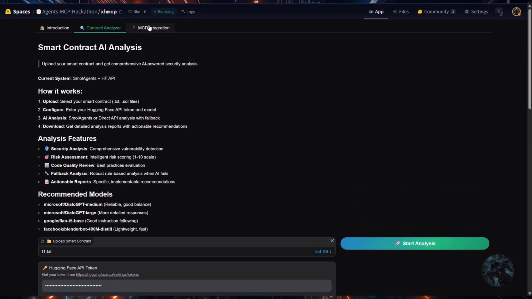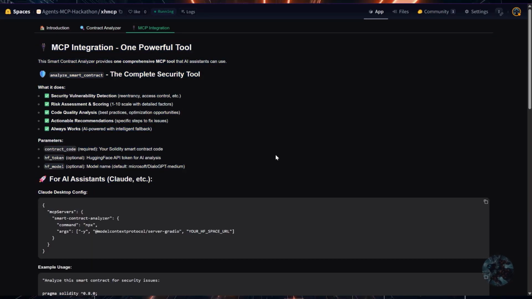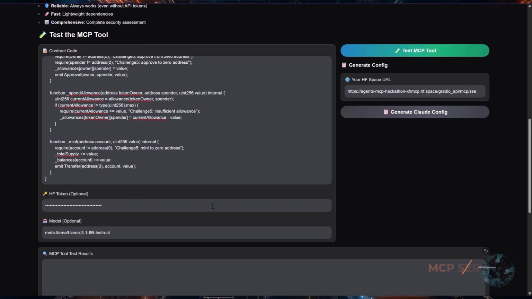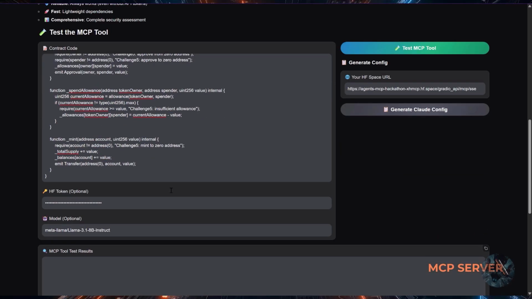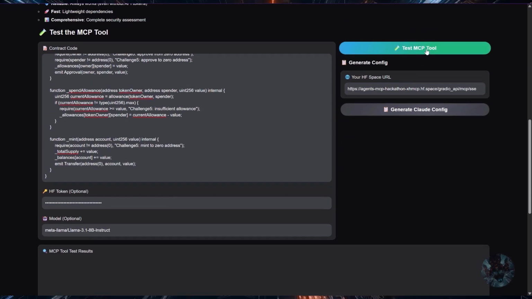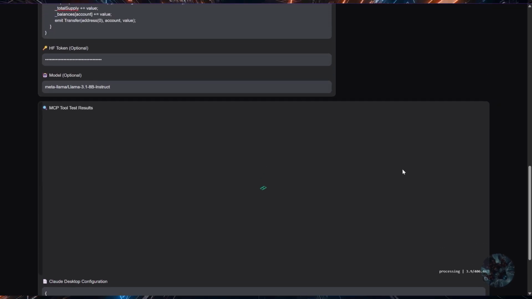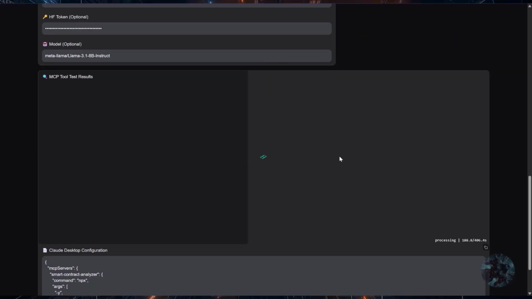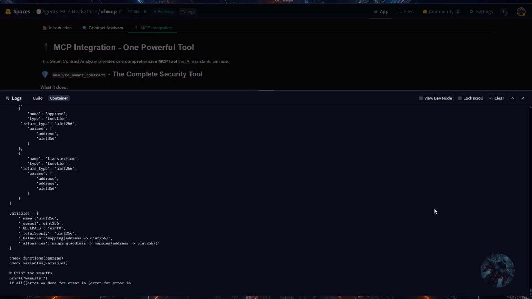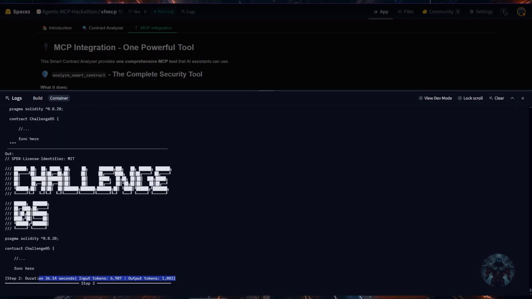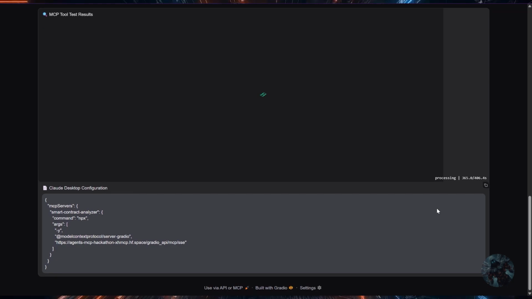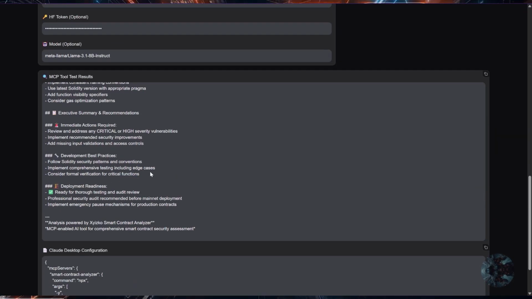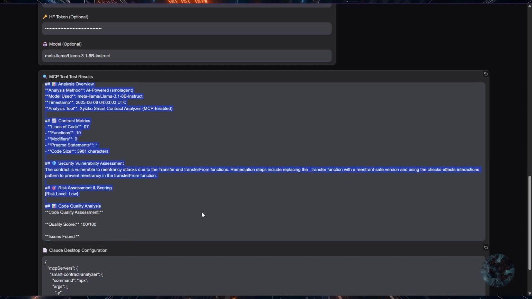Now we will test the MCP server integration. First, we will conduct a test of the server, following the same steps as we have done before. The test has passed. Now we will integrate the MCP server configuration in our MCP client.